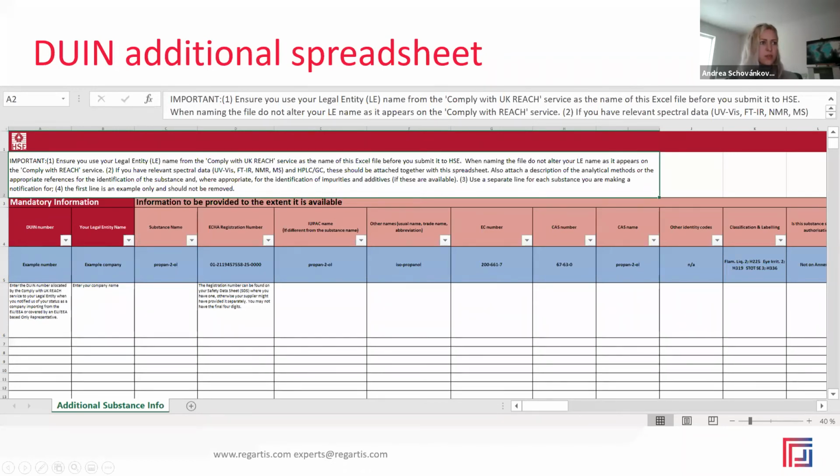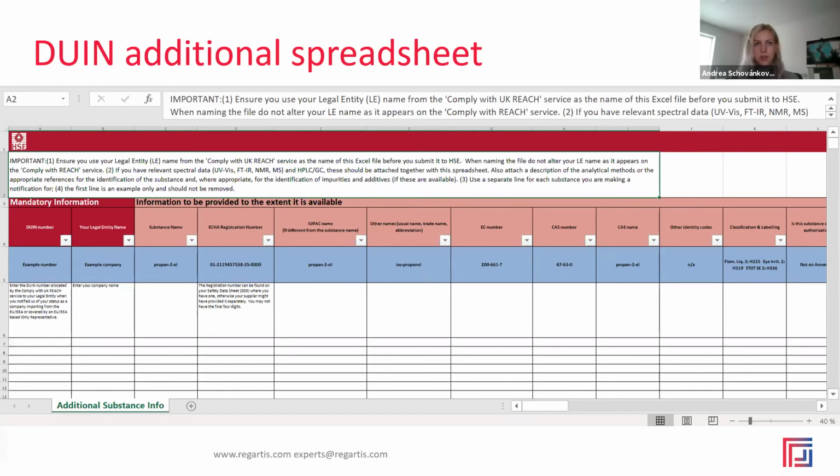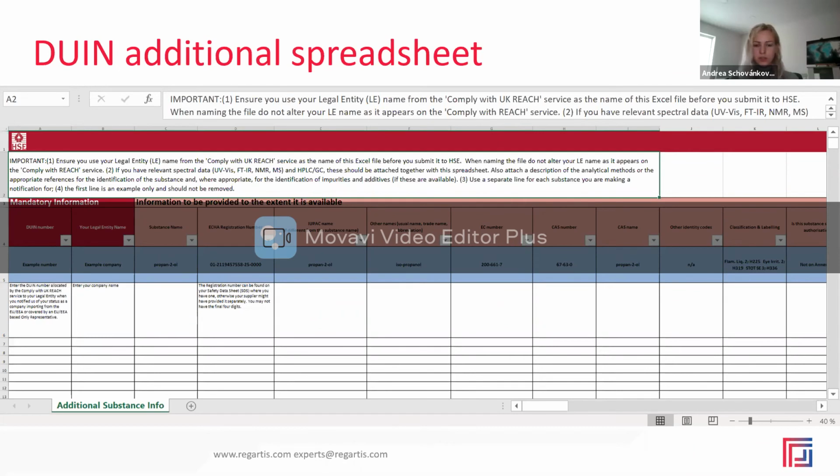One more thing, maybe it could be confusing that you have only one downstream user import notification number for all of your substances. It is just one number for the legal entity that is submitting this notification, and you have one spreadsheet for all of your substances that you intend to notify. In this spreadsheet, you will just fill what you know, what you have available, and you will send it to the email that I showed you in previous slides.